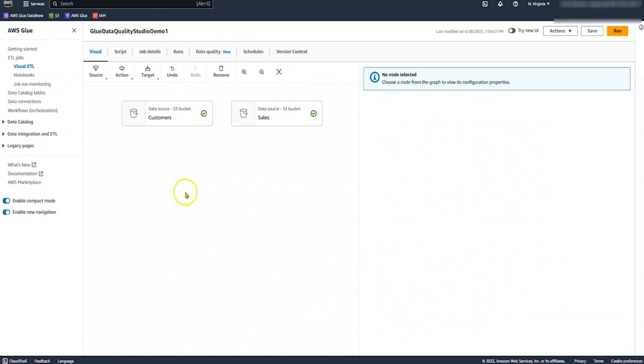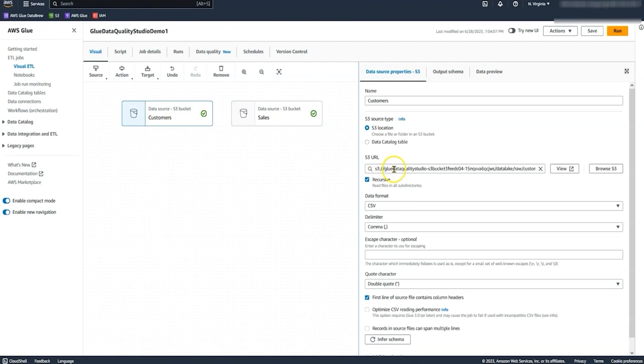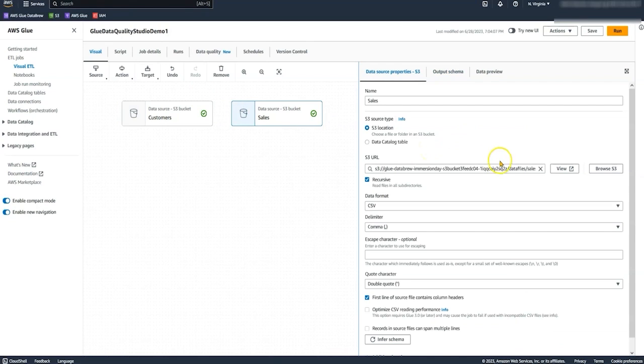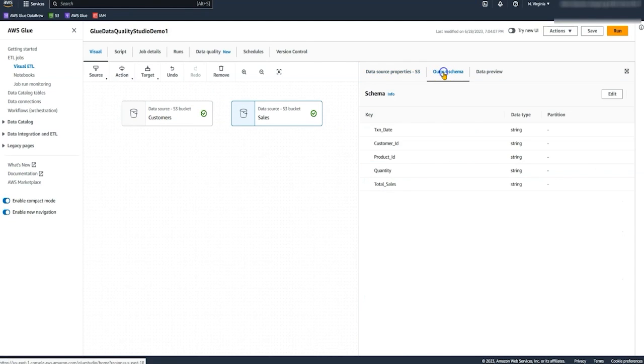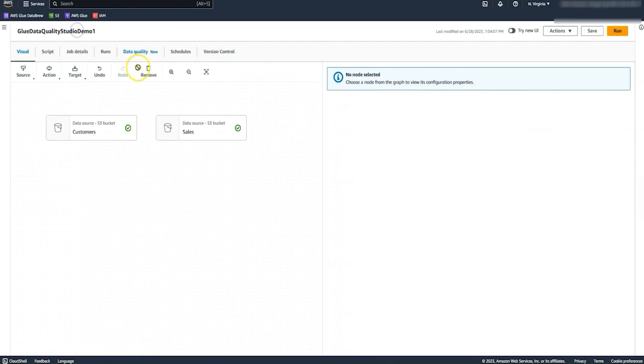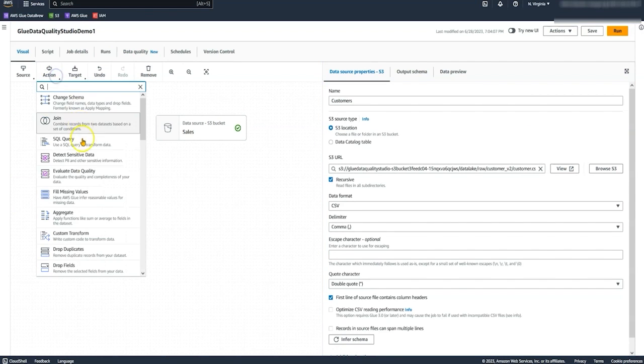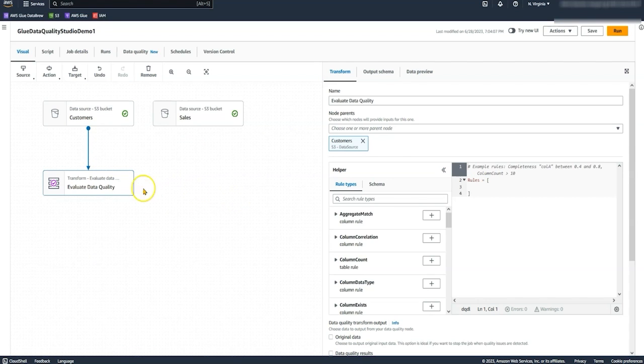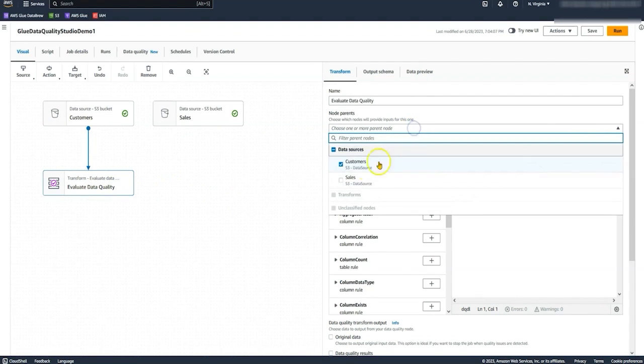For this demo, I have two CSV datasets stored in Amazon S3. First is customer dataset. It is a list of customers from a department store. Next is sales transaction dataset, which I'm going to use as a reference to ensure that all customers have purchased some item from the store. Let's now add Evaluate Data Quality Transform, where you can author your data quality rules. Let's choose both datasets as input to this transform.